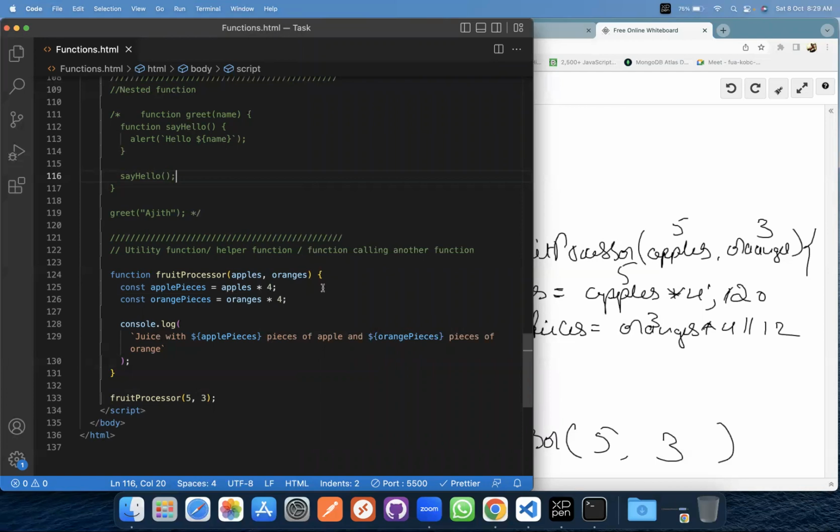Multiplication, yes. I am doing this multiplication two times. In real time, if you write this type of code, it will be rejected. You should not repeat the same code again and again. They will ask you to write a utility function. Your code should be written only once and reused again and again. At that time, you'll need to write a utility function. What is a utility function? Let's see.